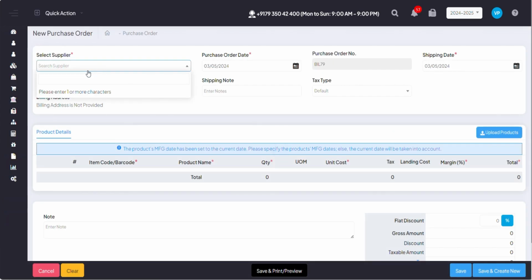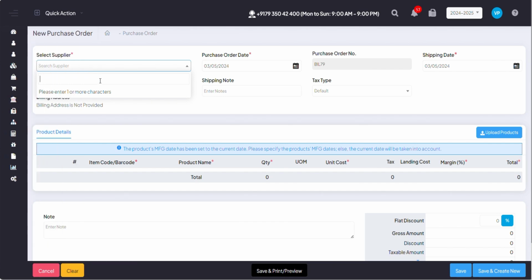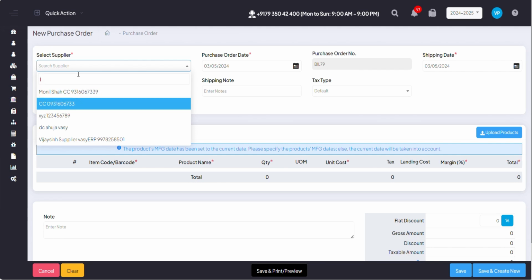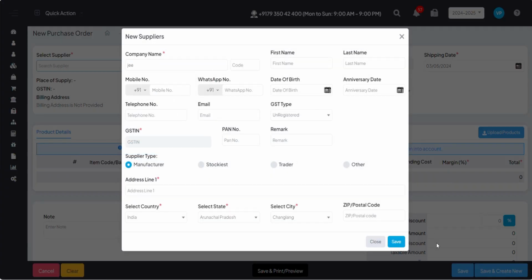Once you click on create new, you'll also get the option to select the supplier. So now you have to enter the supplier that you might have registered in the contact module, and if not, you can also create the supplier on the spot. You just have to enter their name, and other details are not mandatory, so it's optional for you, so you can enter the details accordingly.